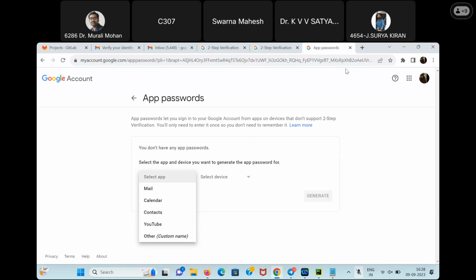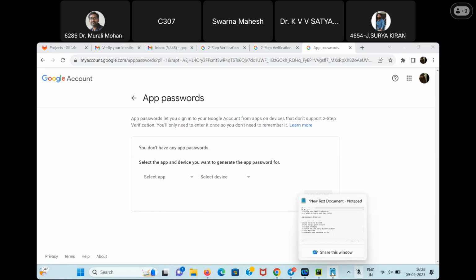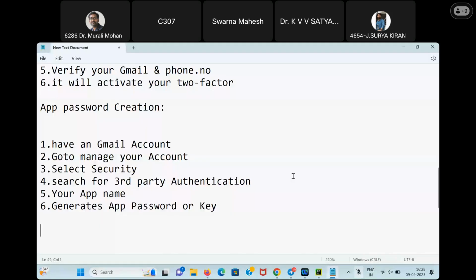Once you create the app password, I will let you know also. There is an app password to be generated. Based on it, we can send the emails. So what are the requirement steps? First is two-step verification, and then app password. So give me a second. I will tell you what are the settings we need to mention.